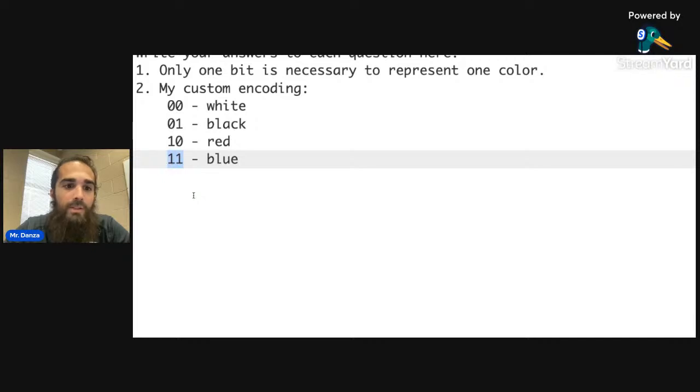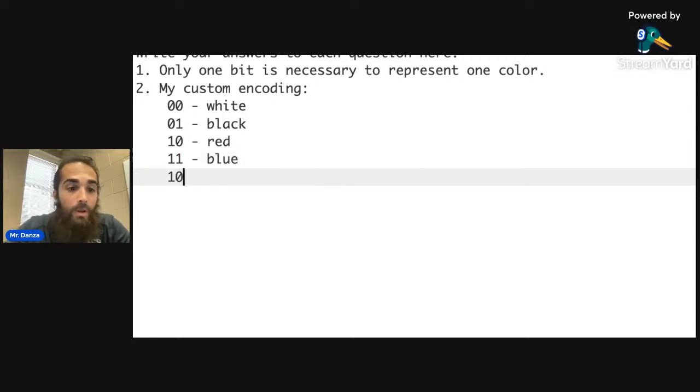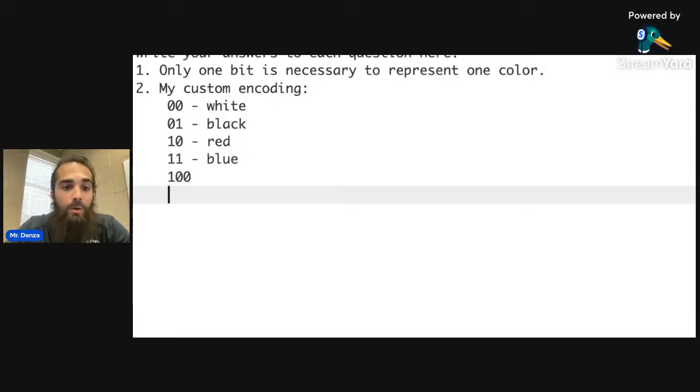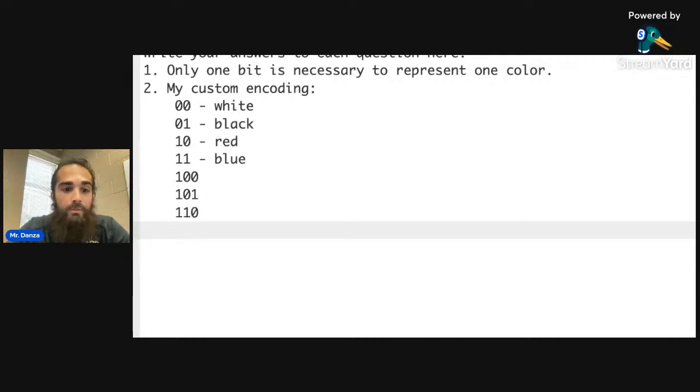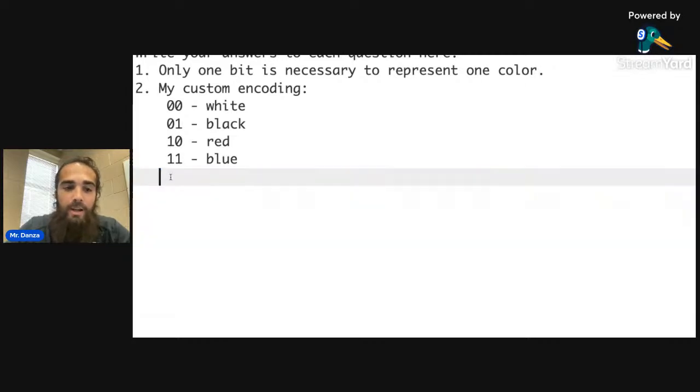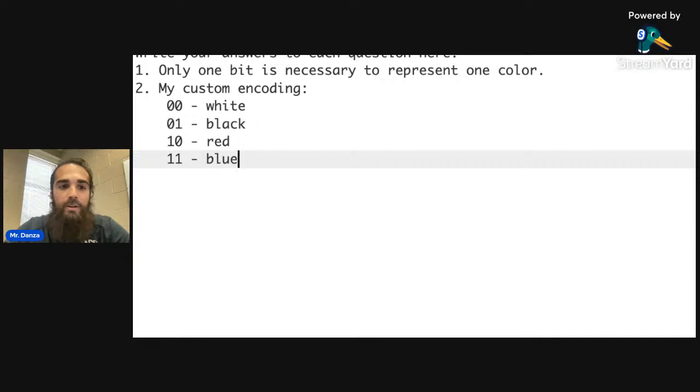I could also make the next one 1, 0, if there was another color. Maybe I'd make it 1, 0, 0. And then I'd make the next one 1, 0, 1. And then 1, 1, 0. And then 1, 1, 1. If there were 8 colors, I would probably do it that way. But it says custom, which means there really isn't a right or wrong answer. But would you say this is pretty simple, the custom one I just made here?